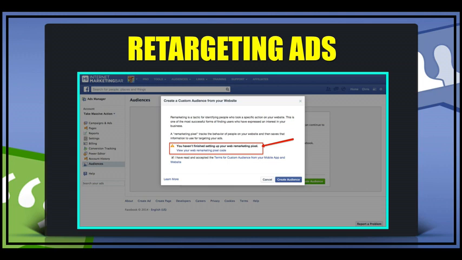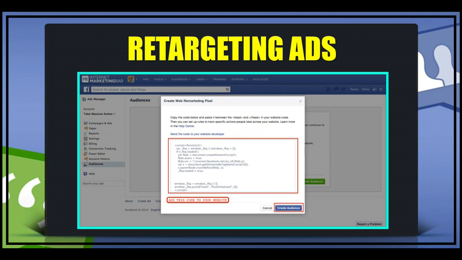Okay, so you're going to click that link that says view your web remarketing pixel code. And then it's going to take you to this box here, and they're going to give you this code. It's a little script, right? Now you're going to add this code to your website, and if you're not familiar how to do that, then give it to your website developer, your designer, or give it to your 12-year-old. They probably know what to do with it. So you get that on your website, you come back and you click the create audience button.